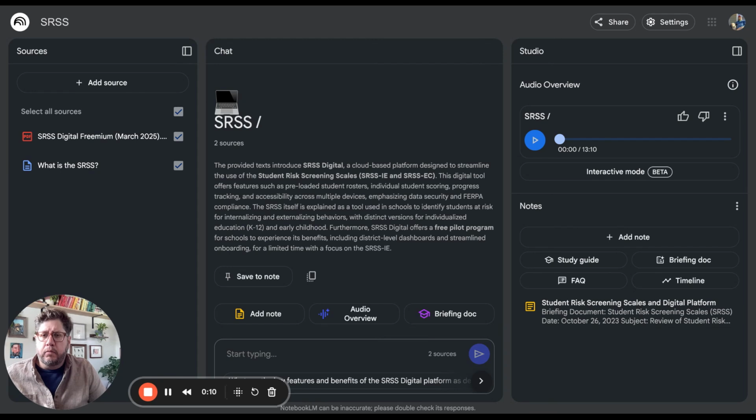It's our digital platform that helps collect data, analyze data, and make lives easier for school districts who are utilizing the Student Risk Screening Scale, the SRSS. But we're also going to talk a little bit about how we're using AI to generate the assets that we need to coach people on how to use the SRSS digital platform, the benefits of a digital platform, and we're going to walk through a few of those things here in NotebookLM.